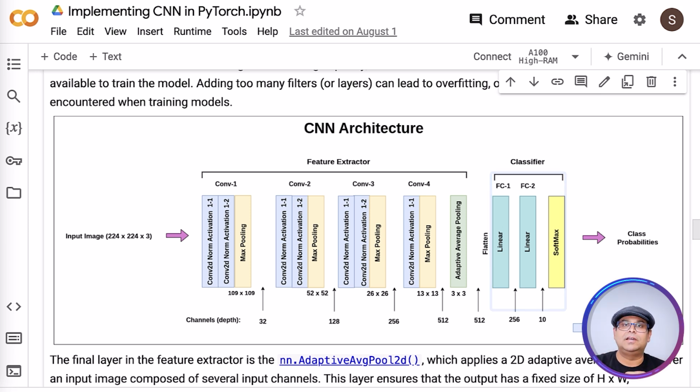So the image has been converted from 224 by 224 by 3 to a vector. Now we are going to use this vector and classify the image. All the information has been encoded into this vector, and now our goal is to classify it into one of these 10 monkeys. And that is the job of the classifier.